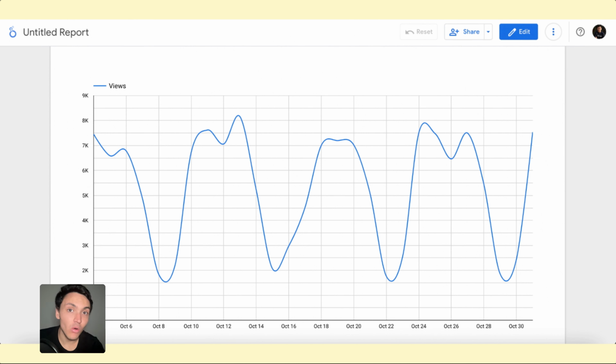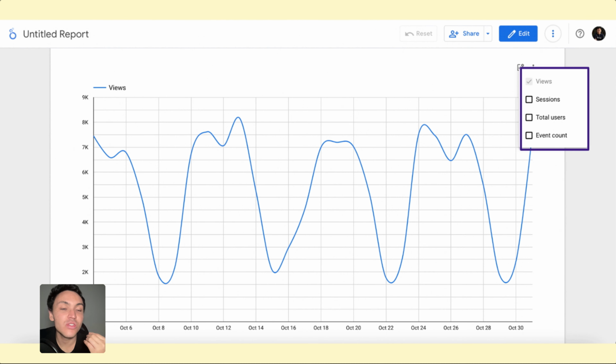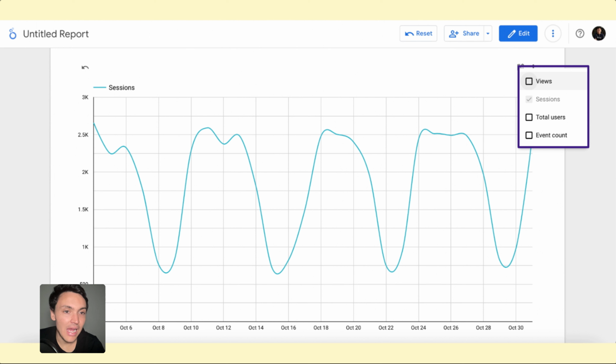I will go to a view mode and I will show you how this works. Here, nothing is happening, nothing is special. But if I hover over this chart, an icon will show up in the top right corner of this chart. And if I click there, you see that I can choose the metrics that I want to display. So instead of views, I want to visualize sessions. I will remove views and I will keep sessions. And as you can see, I can visualize multiple metrics in a single chart. So your charts or your dashboards are not that cluttered.